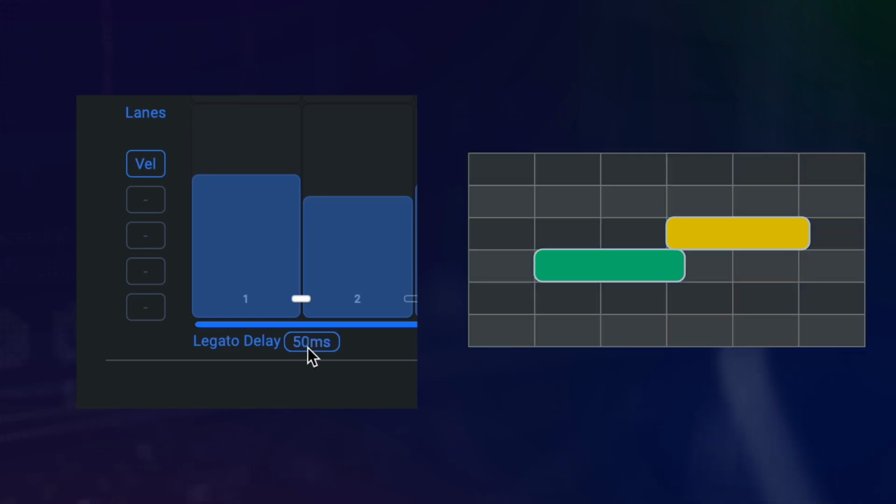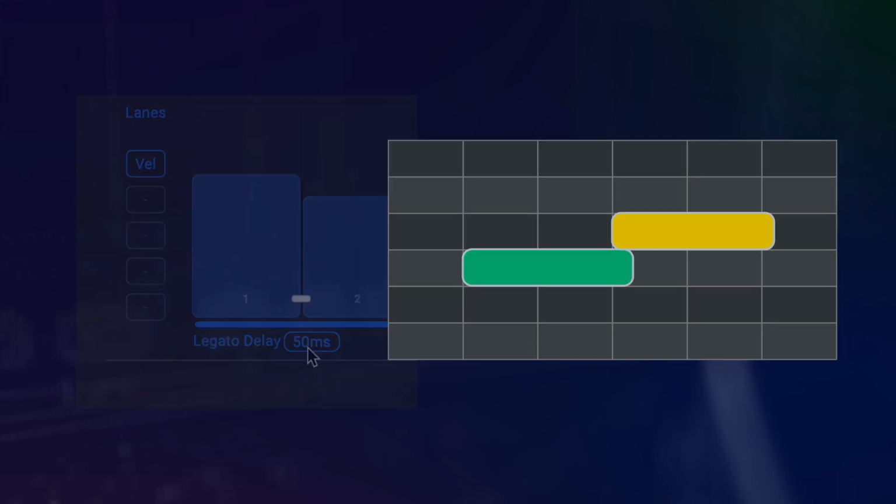Now, if I turn up the legato delay to 50 milliseconds, the note on step 2 will actually start 50 milliseconds before the grid. So if the legato transition of my instrument takes 50 milliseconds to play out, this note will now land properly on time.